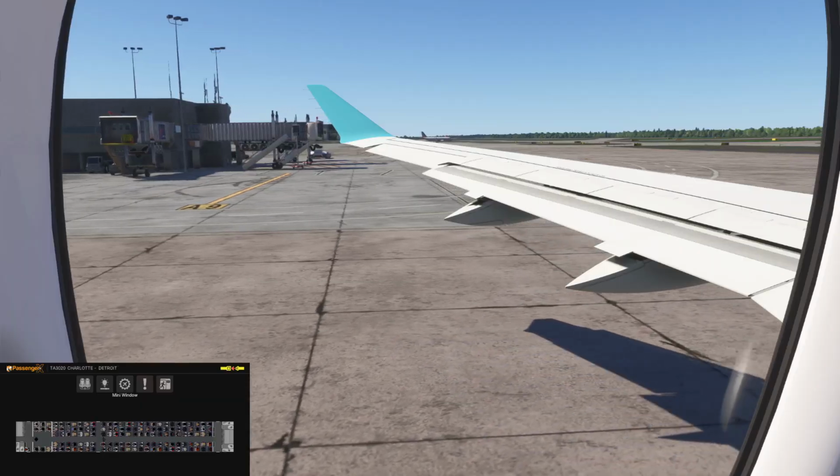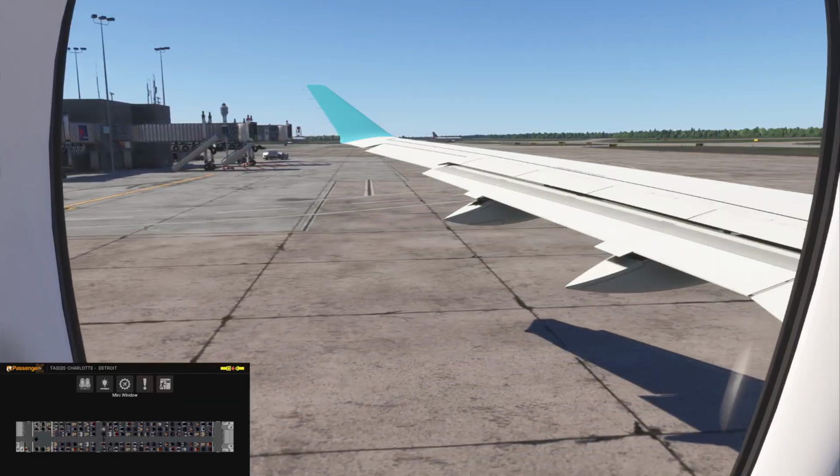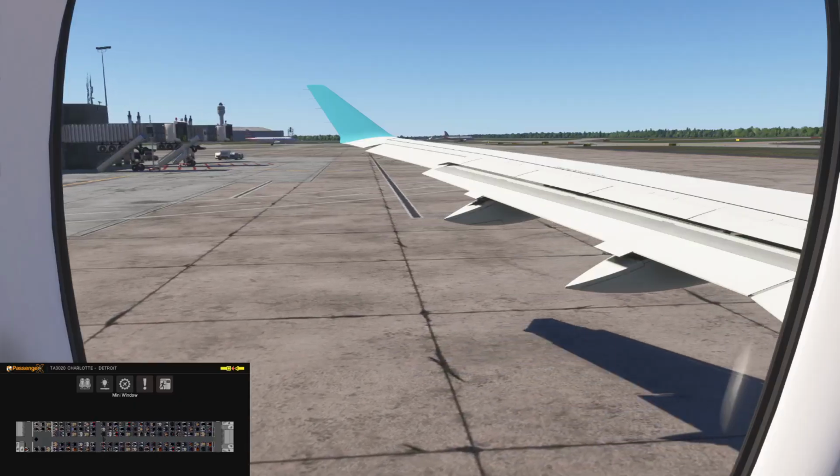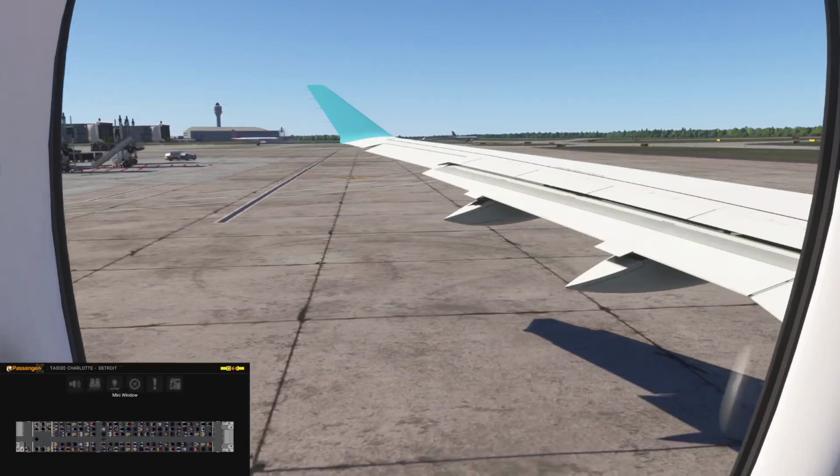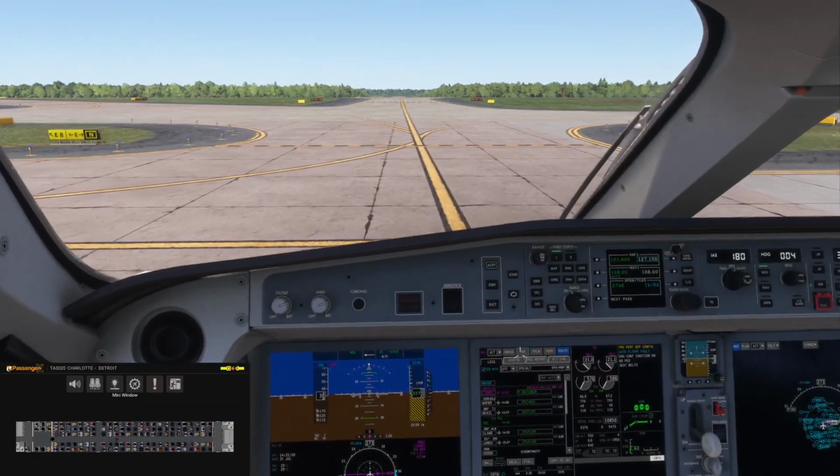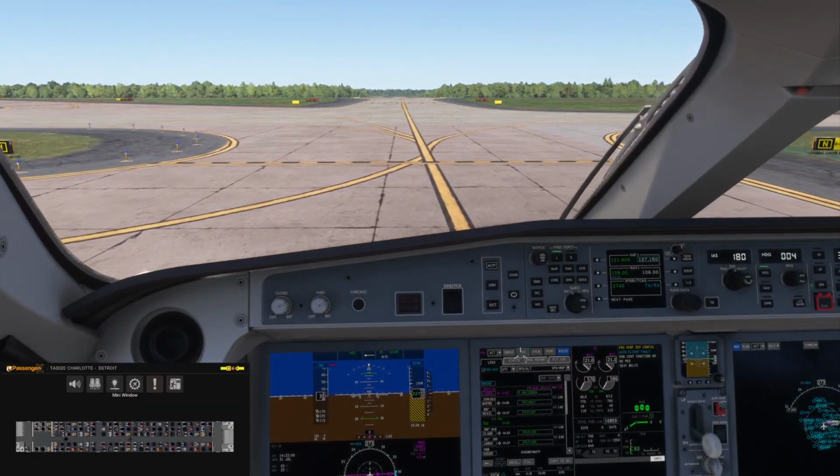Alright, following all them Americans down there. This is an easy taxi for us. Hopefully we get ahead of some of these fellas.